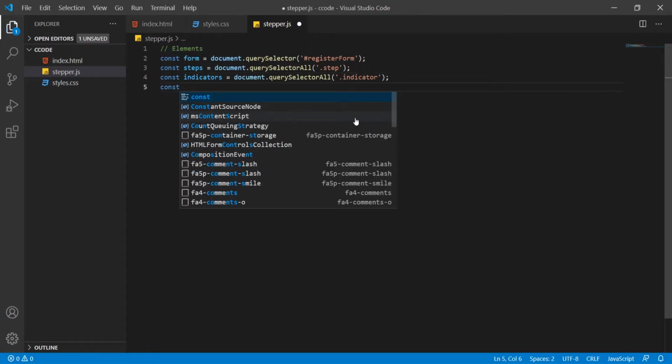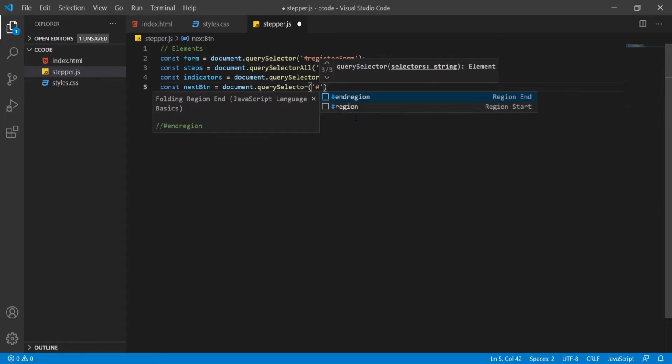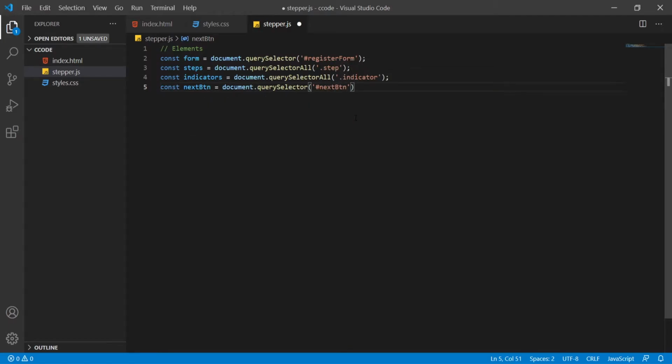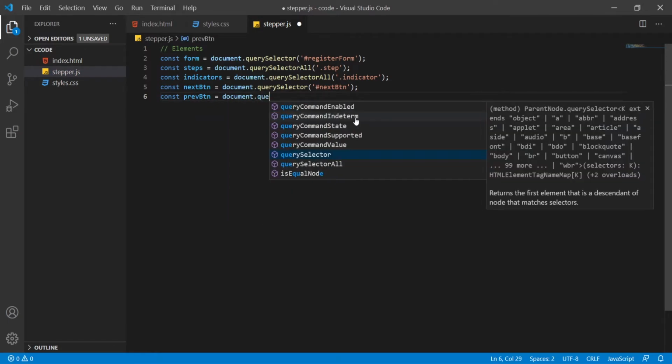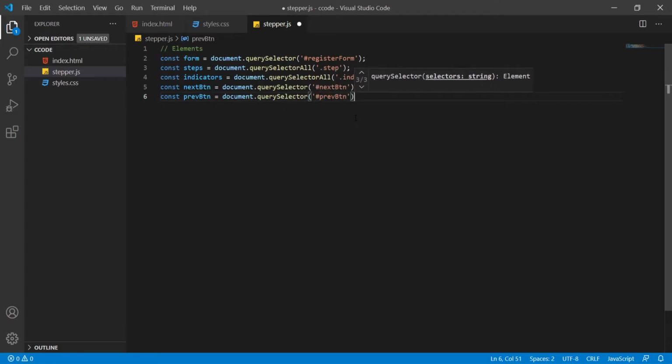Then also I will have my buttons. So nextBtn will be equal to document.querySelector, and here I will pass hash for the ID and the next btn. Then I will have const previousBtn, which will be equal to document.querySelector, and prev btn is the ID for my previous button. And at this point we should have all of our elements from HTML passed to our JavaScript.